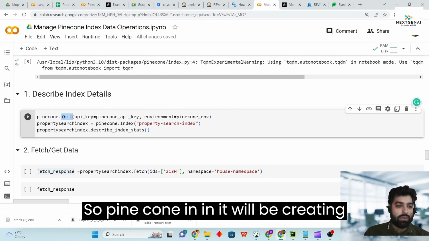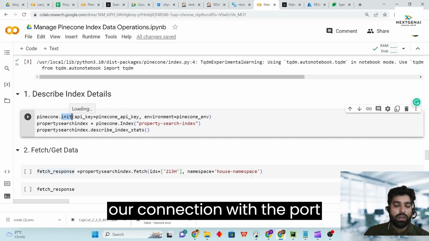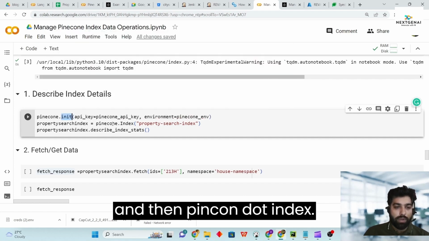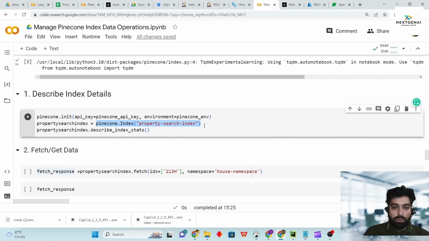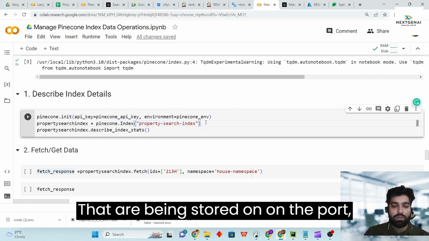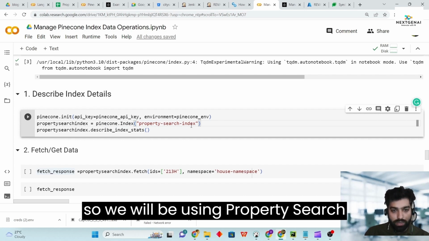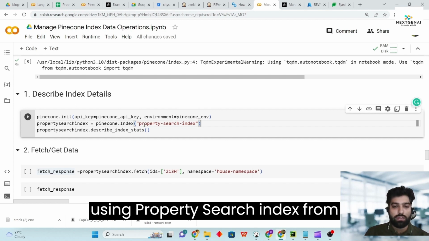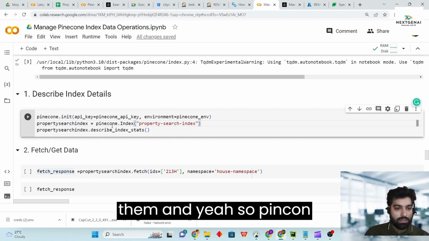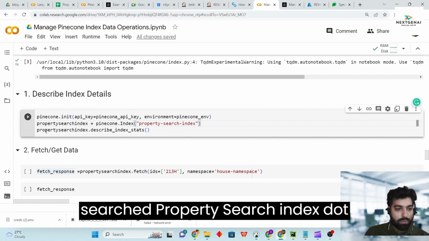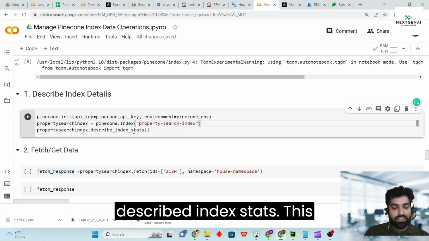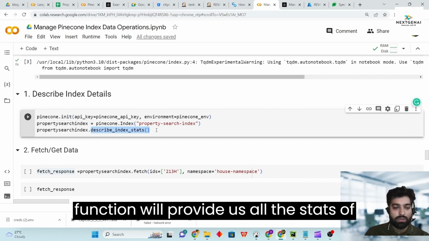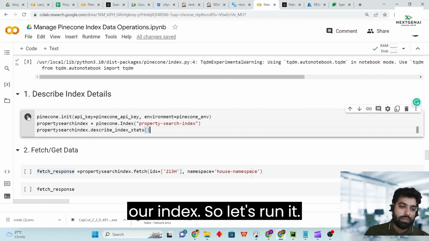Pinecone.init will create our connection with the pod, and then Pinecone.Index with property-search-index tells us which index to use from those stored on the pod. There can be multiple indexes stored over there, so we will be using property-search-index from them. And so property-search-index.describe_index_stats: this function will provide us all the stats of our index. So let's run it.